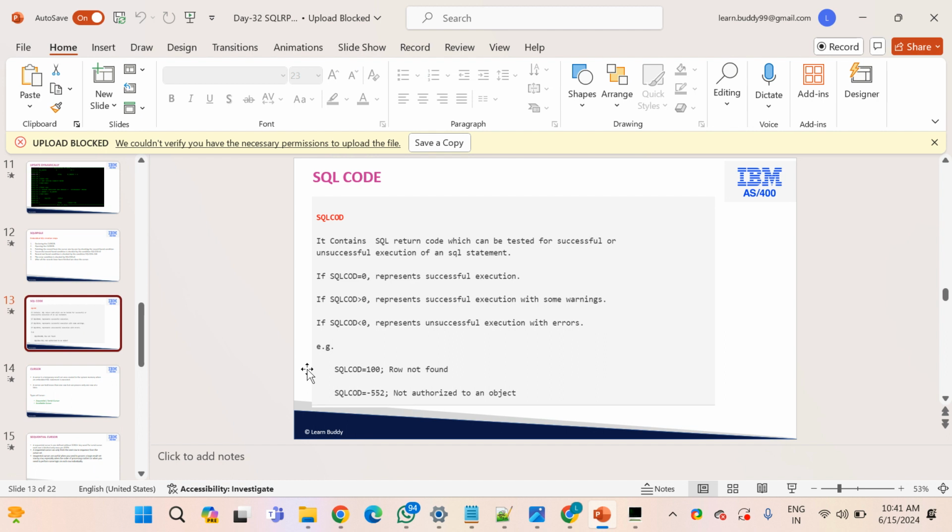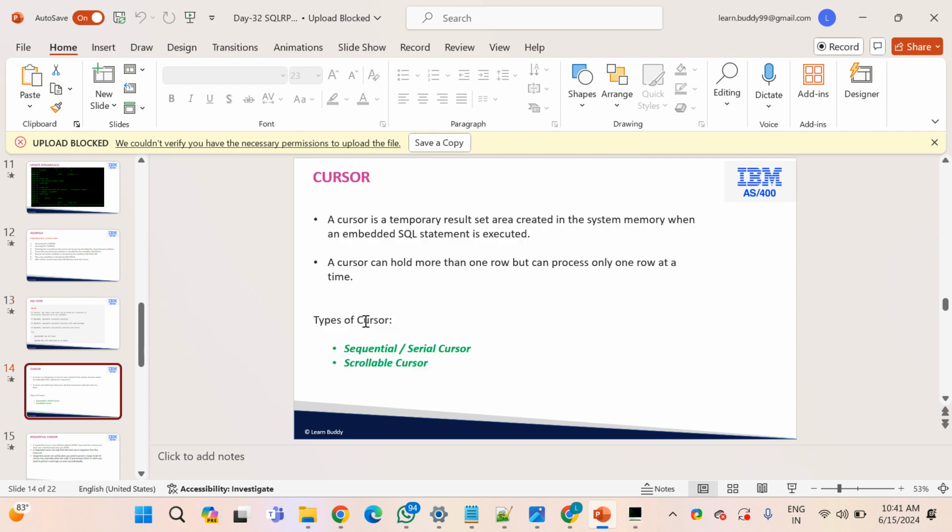If SQLCODE is equal to 0, the SQL query is executed successfully and a record is found. If SQLCODE is equal to 100, the query is executed but no record is found. If SQLCODE is less than 0, which means minus 100, minus 200, any negative value, the query is not executed correctly; it is a syntactical error or something else has happened, and we need to check that. These are some of the SQL codes.